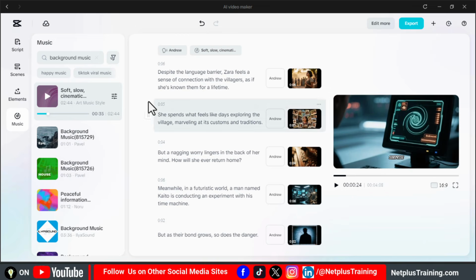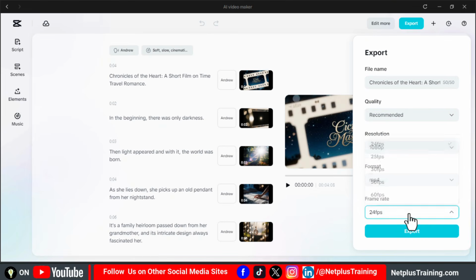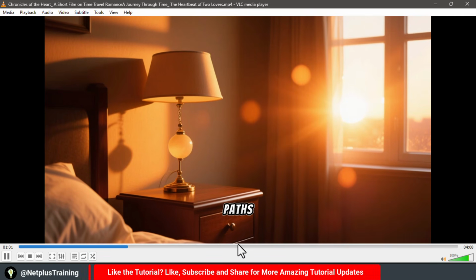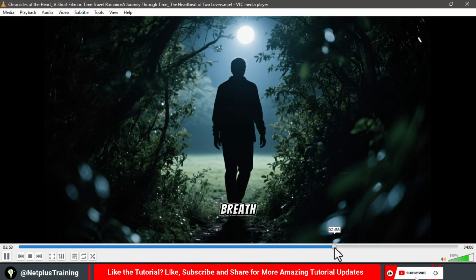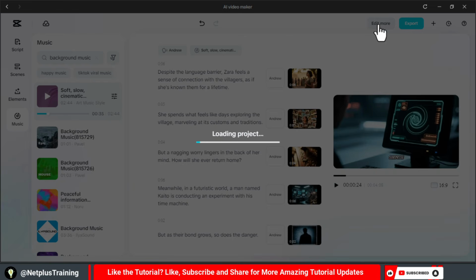Once you are done and you're happy, select export to export it to your computer. If you want to edit it further inside CapCut, maybe you want to add some animation or some effect, or maybe change some media file that you don't like, click edit more, and this will open the video inside CapCut. For one reason or the other, when I click edit more this time around, it's taking very long to export. So I'm going to select the one that I created earlier.